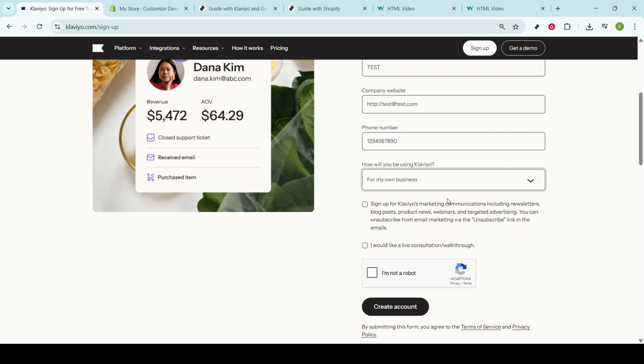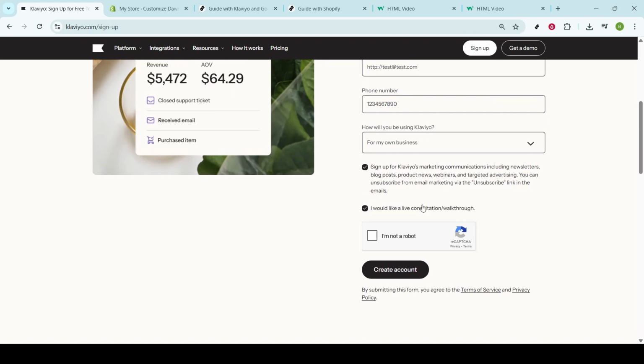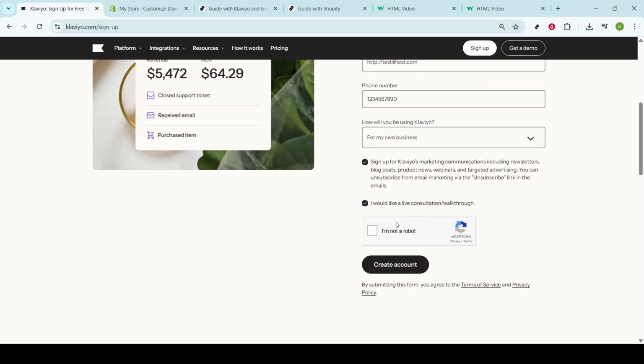Once all the information has been filled out, you'll see an option to agree to their terms and conditions, often in the form of a checkbox or circle. It's crucial to read through these terms beforehand to understand the commitments you're entering. Finally, prove you're not a robot by ticking the CAPTCHA box. Once you've done that, click on the Create Account button to officially kick off your Klaviyo journey.